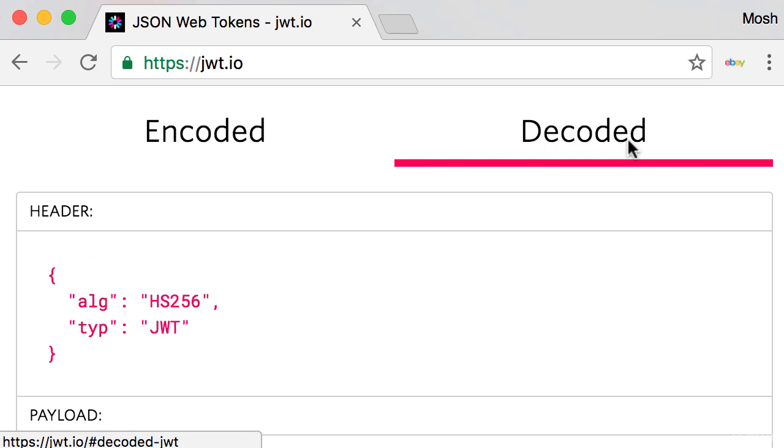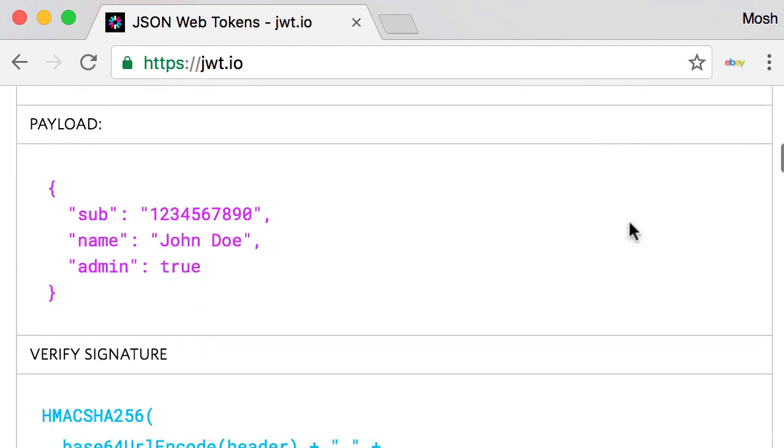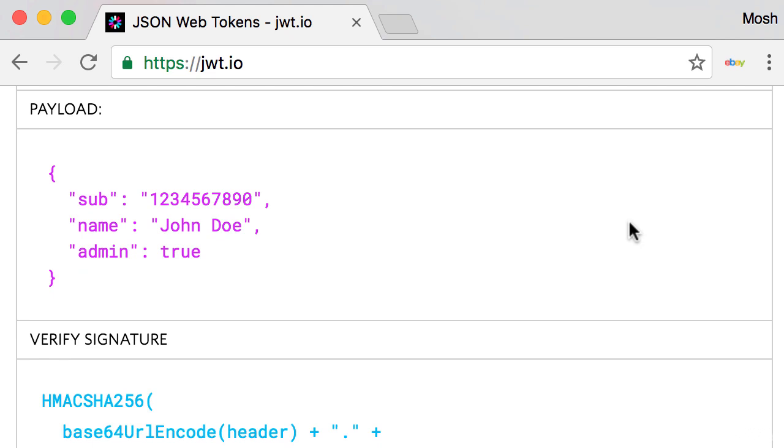For the header, you see we have a JSON object. It has two properties, alg, or algorithm, and type, which is set to JWT. And this is pretty much standard. Now below that, we've got the payload. And this is the part that we're interested in on the server. So here we can have the user's ID, the user's name, their roles, and so on. So you can see this user, John Doe, is set to an admin.